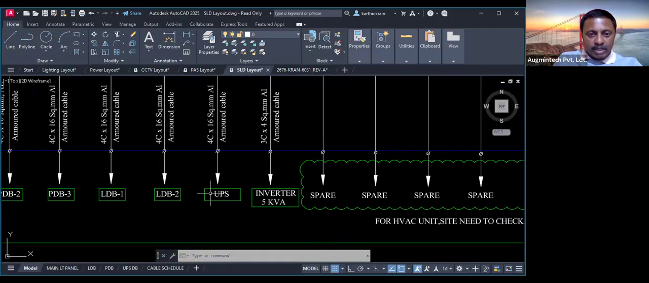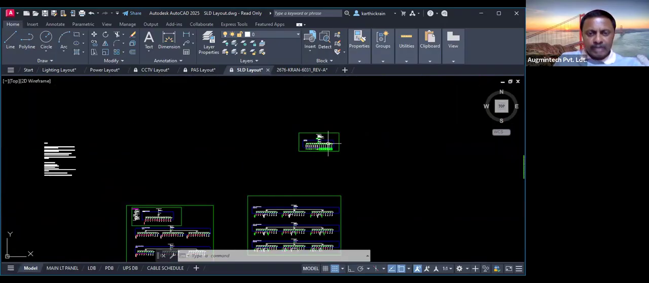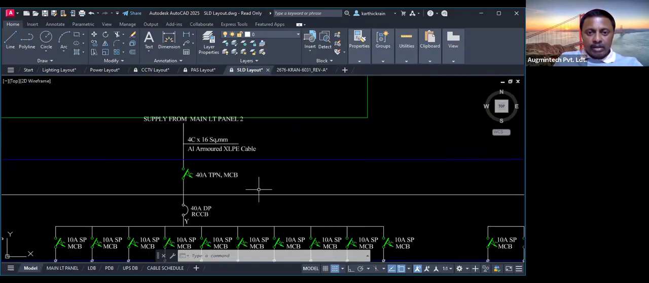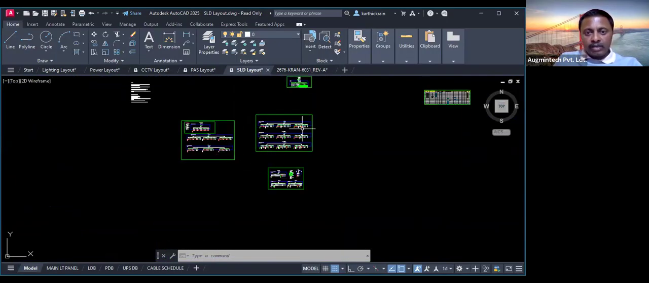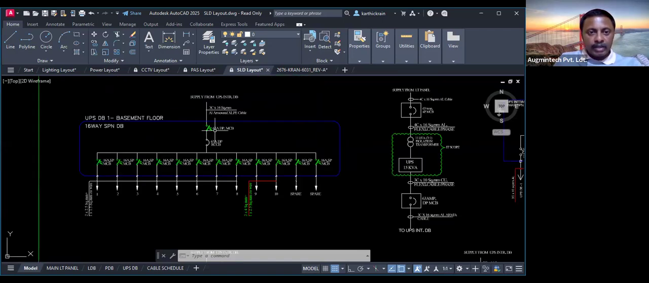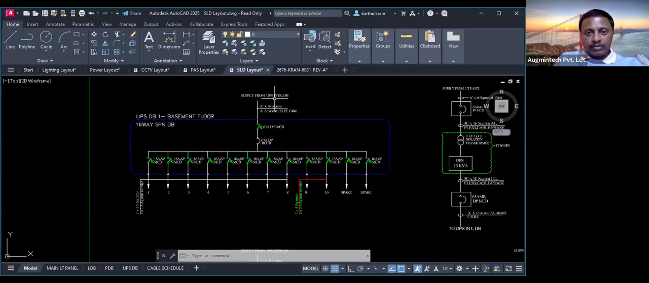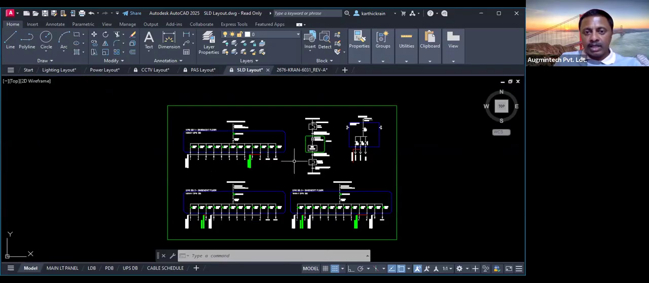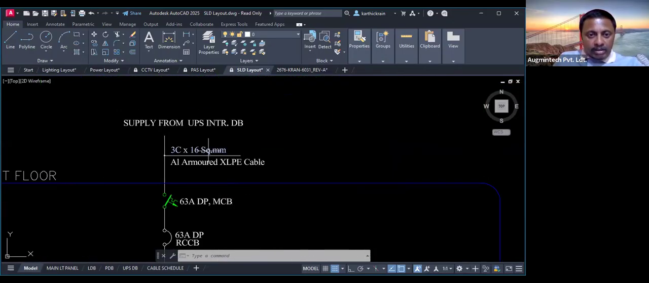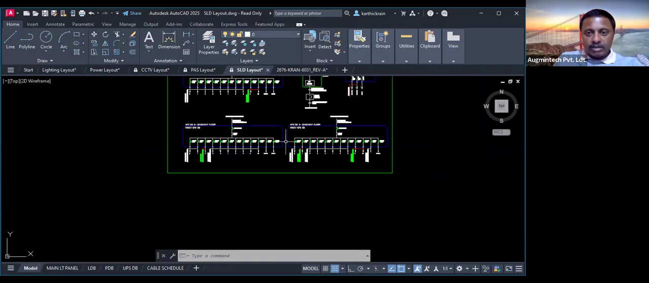We have the UPS and inverter. Just now I showed you the inverter also, right? So we have the UPS and inverter circuits somewhere over here. So this is the UPS DB. We are feeding it by tapping the power supply from the main LT panel itself. And then this is the supply from the UPS DB.